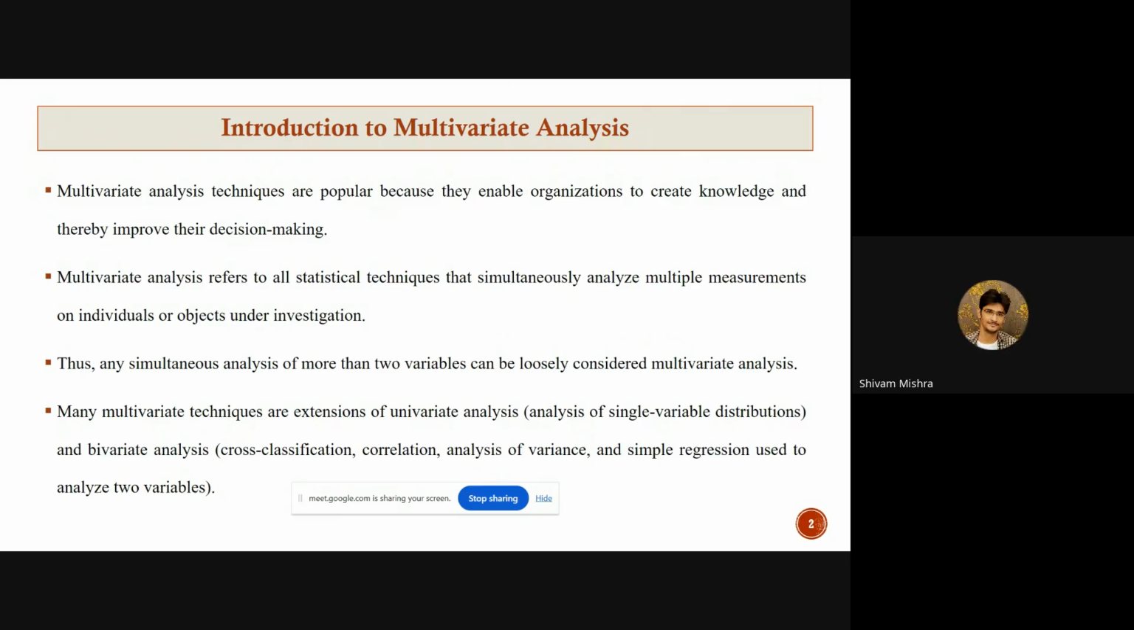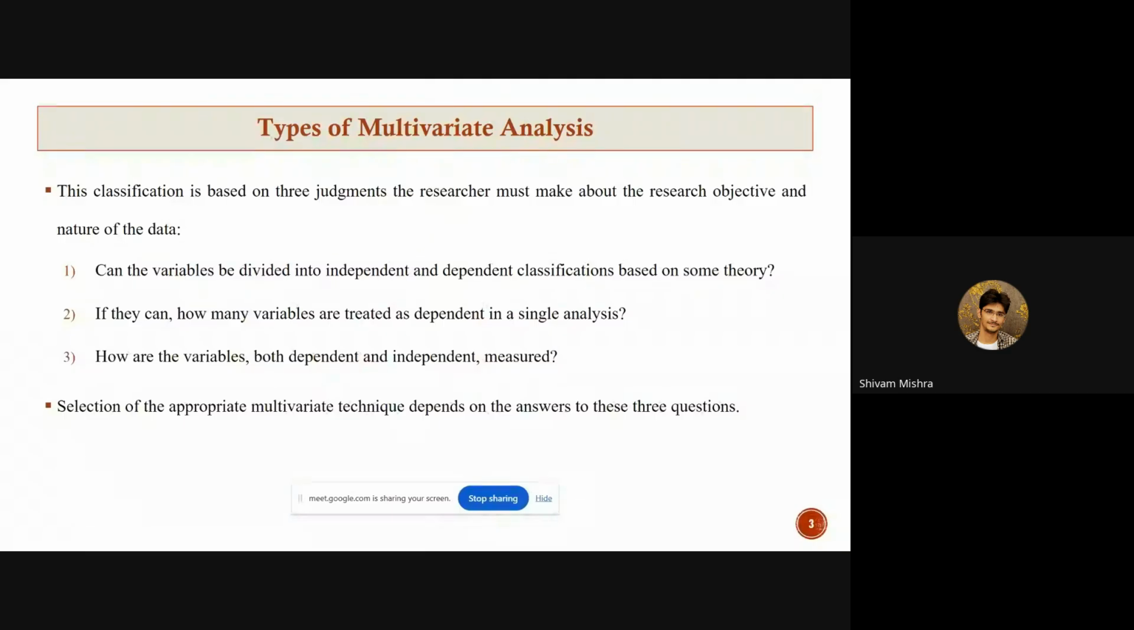It is basically a combination of multiple techniques which simultaneously analyze multiple measurements on an individual object under investigation. But when we have multiple options for analysis, we have a very critical situation: how to decide which technique will be applied in which scenario. Hence, we face three major questions during analysis.